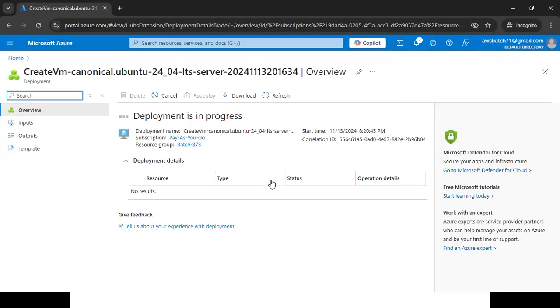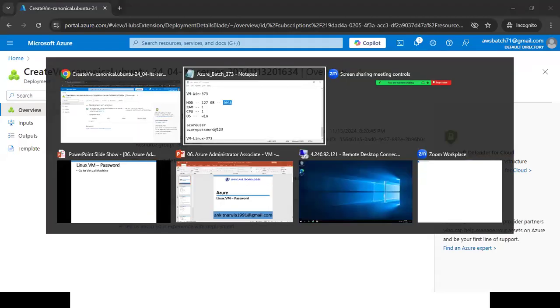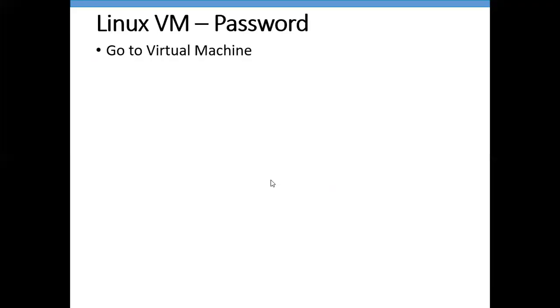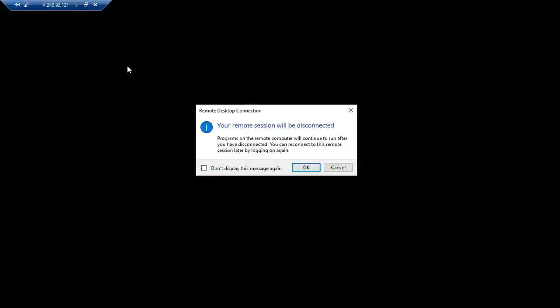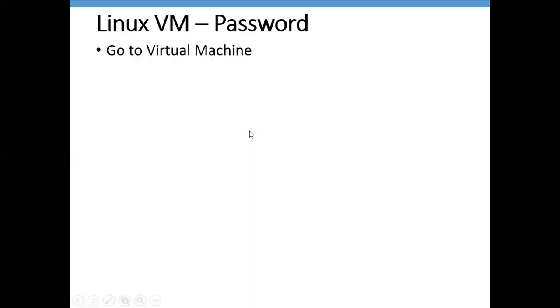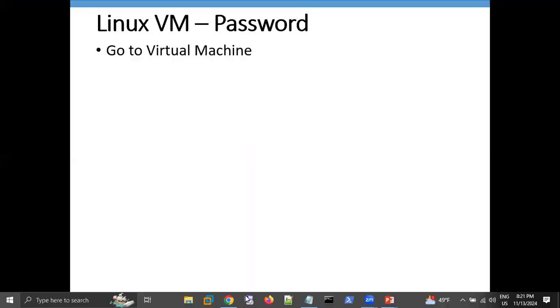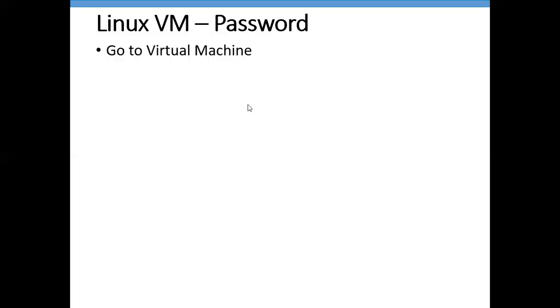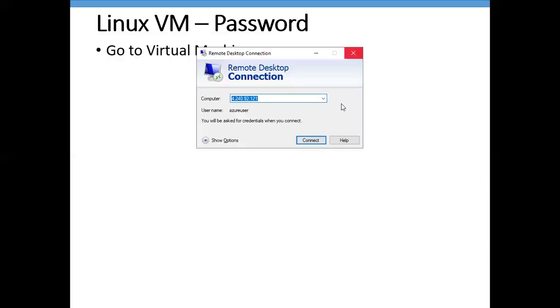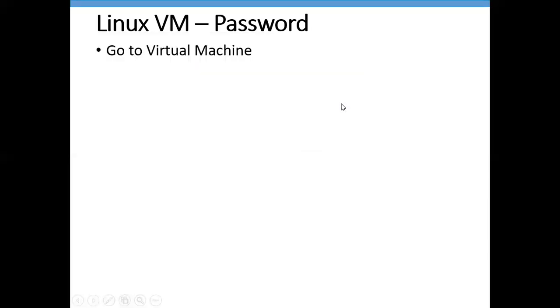Still taking more time to create our Linux virtual machine. Okay, once our virtual machine is ready, we have to connect to this machine. To connect to this particular machine, which tool am I going to use? For Windows, we used Remote Desktop Connection. Same way, if I want to connect to a Linux machine, can I use Remote Desktop Connection? No. For Linux, I can't use Remote Desktop Connection.